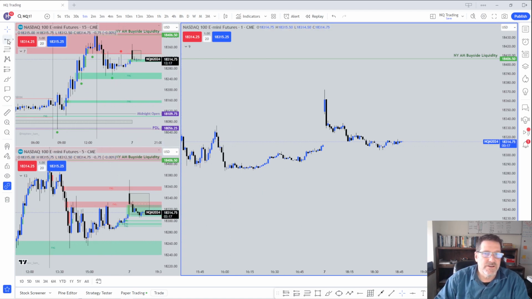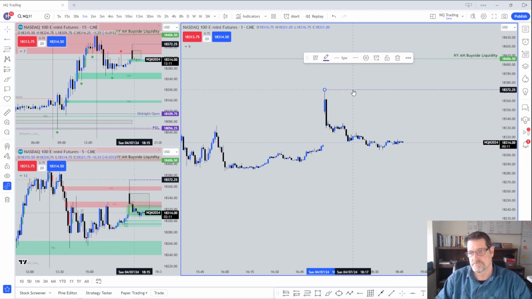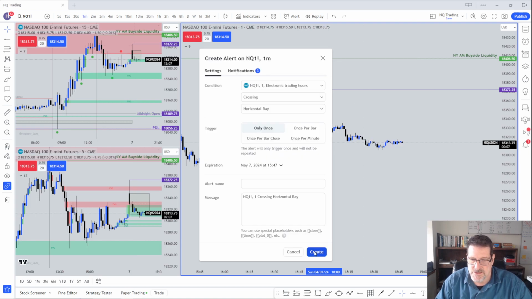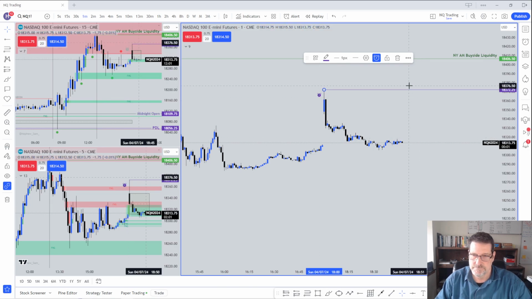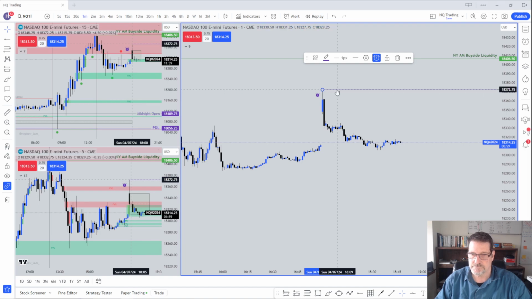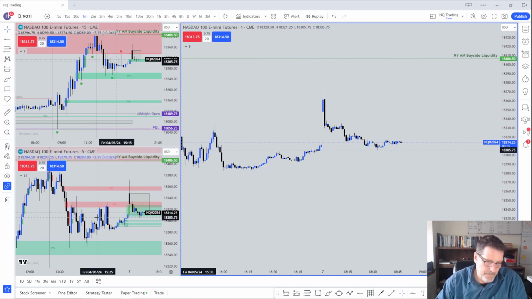So let's say you want an alert. You can right click that line, add alert, and it's going to create an alert. You have a few options there. It gives you a little timer. If price goes above that, then it will alert. So I'm going to delete that. Yes, we want to delete it.